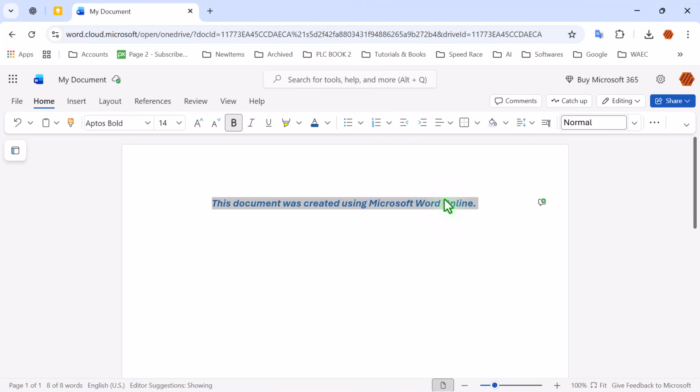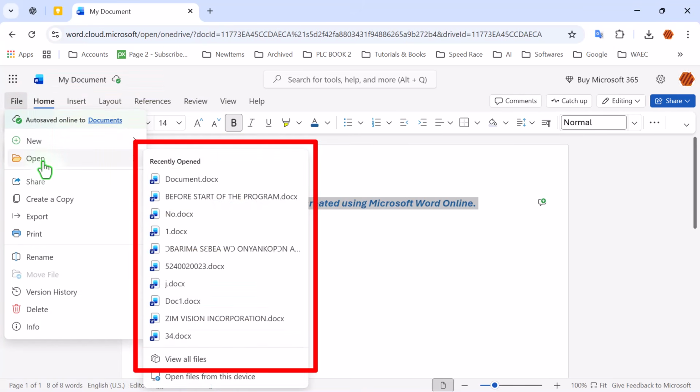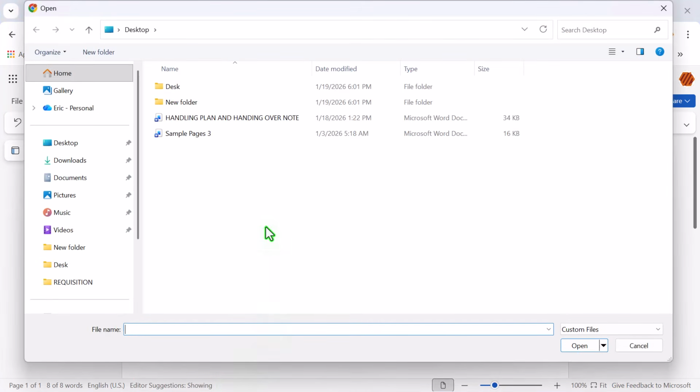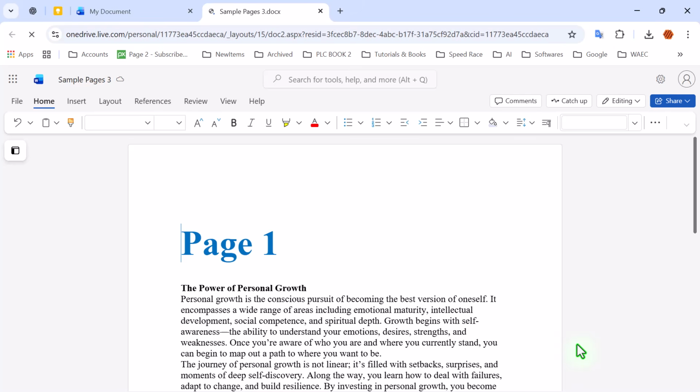Now let's say you already have an existing Word document on your computer and you want to continue working on it. I'll click on File. Then I'll choose Open. Here you'll see your recent files. These are documents you've worked on before and saved to OneDrive. But look down here at the bottom. You'll see an option that says Open Files from this device. I'll click on that. From here, I can select a Word document stored on my computer. I'll choose a file and open it. And there you go. The document opens directly inside Word Online, ready for editing.